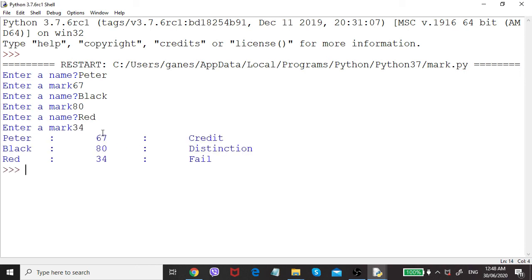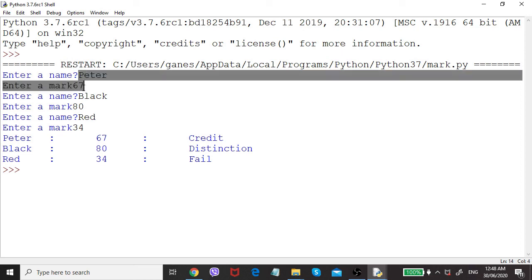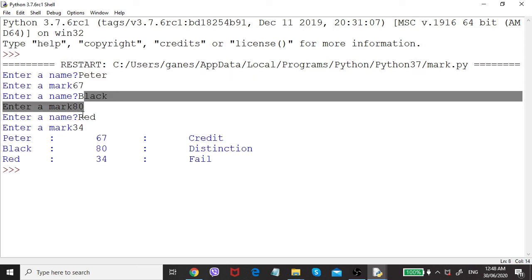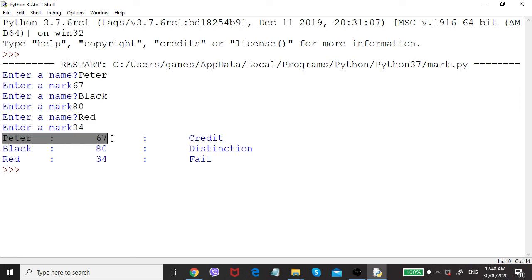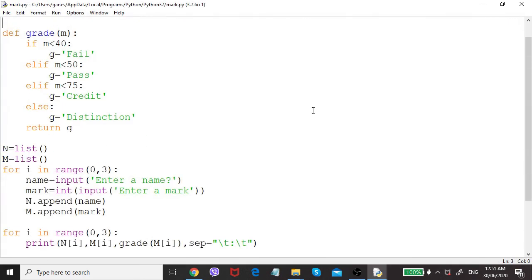So right now, see, this is the input area. Now three names and marks, first name and mark, second name and mark. It asks three times, right? Now this is the printing part. Peter 67, and 67 is credit. Black 80, that is distinction. Red is 34, fail. Okay, fine, it is working, right? So this is the program for that particular output.